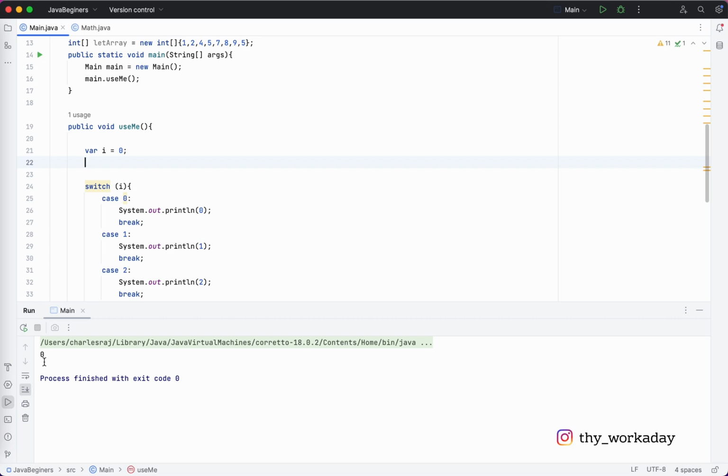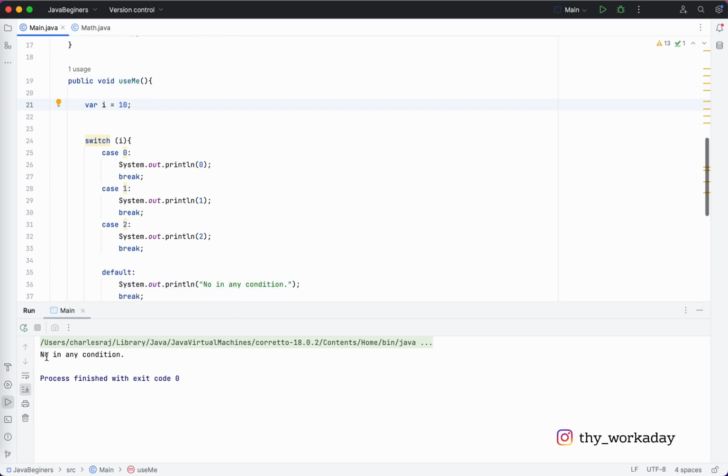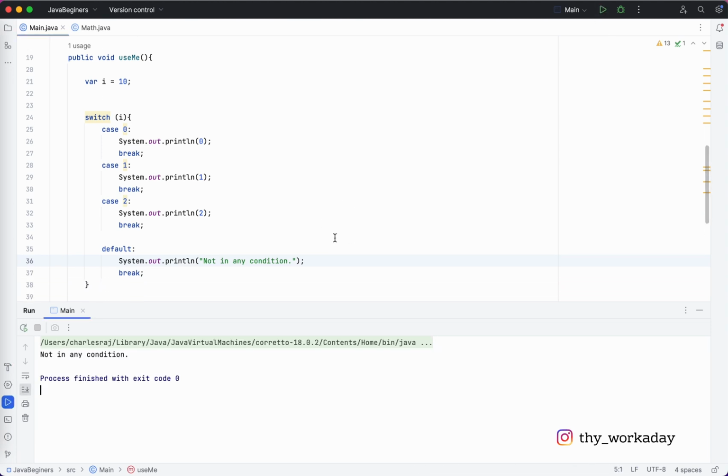See, i is equal to 0, so we are printing 0. Let's set i to 10 and run it. It is not in any condition, so it prints not in any condition. So this is how the switch case works, and this is for integers.